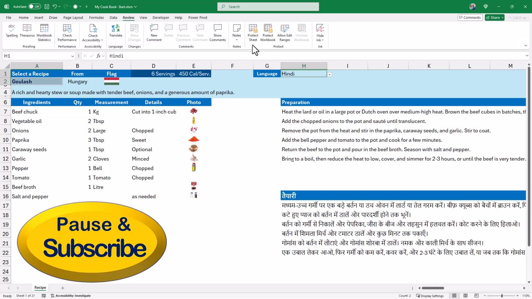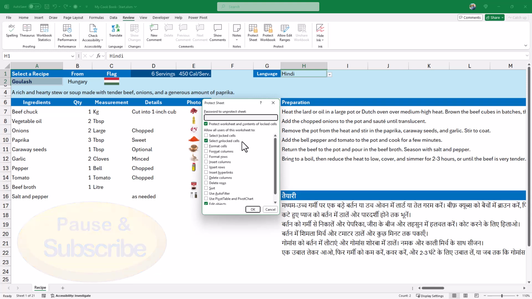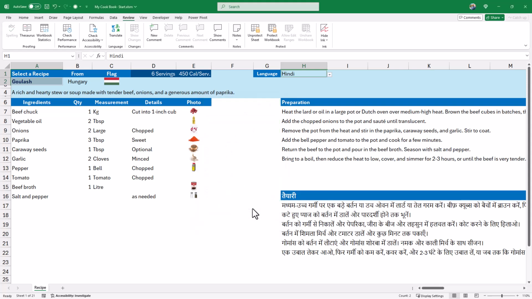I go to the Review tab of the ribbon. I click on Protect Sheet. And I want the user to be able to select only the unlocked cells. What about the locked cells? It is unchecked. And I don't need these options. And I hit OK. If I try to select any cell in the worksheet, I can't.